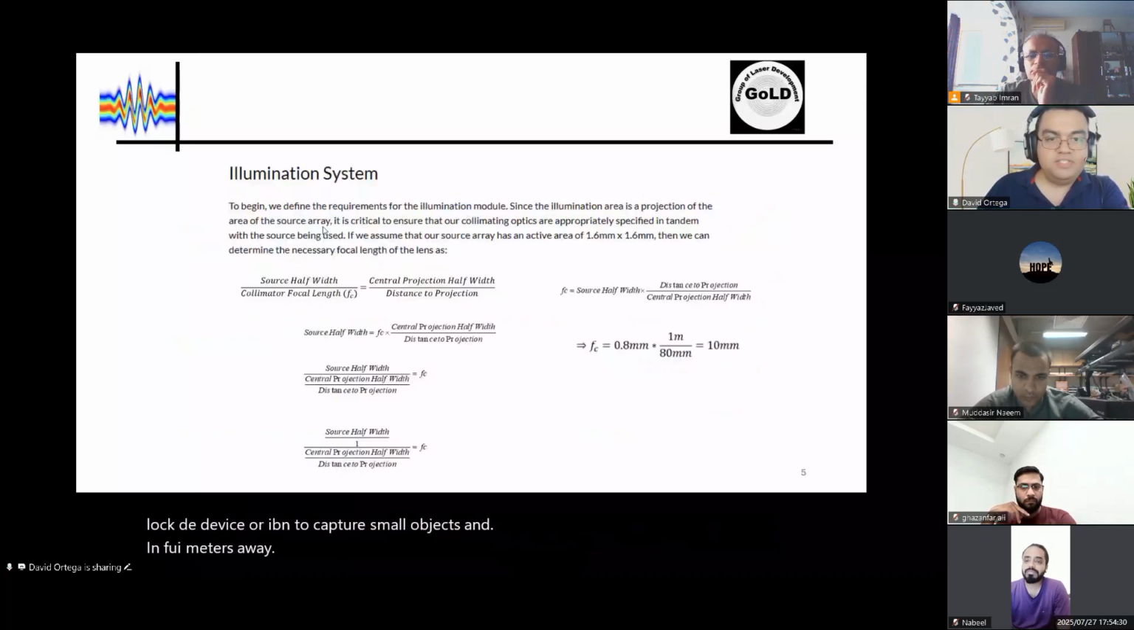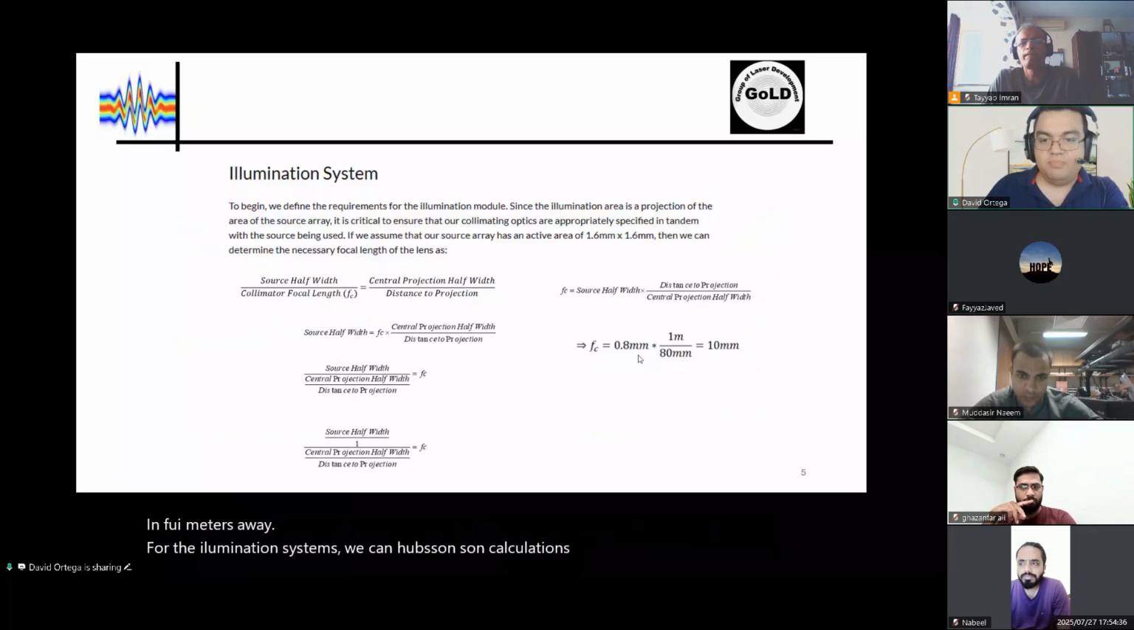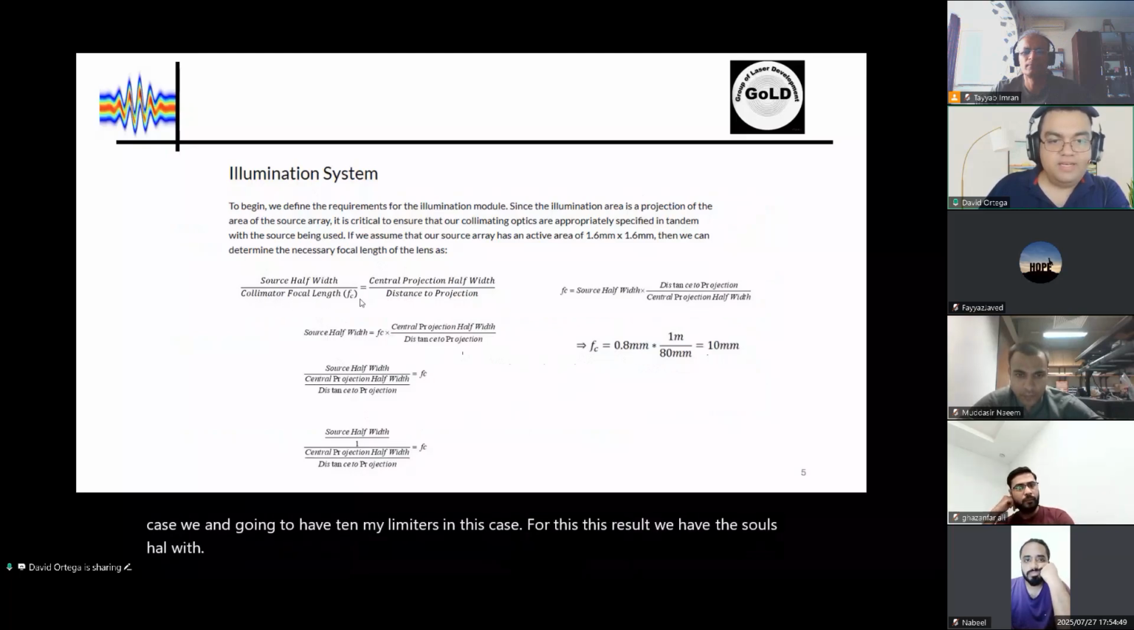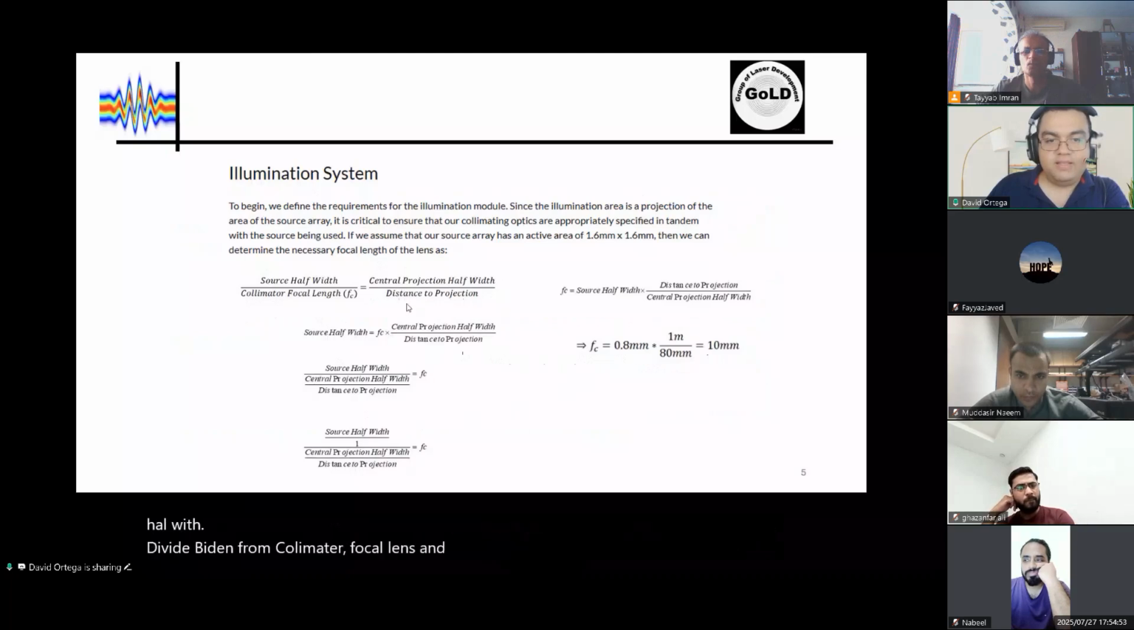For the illumination system, we can do some calculations to find the focal point. In this case, we are going to have 10 millimeters. For these results, we have the source half width divided by the collimator focal length equal to the central projection half width divided by the distance to the projection.